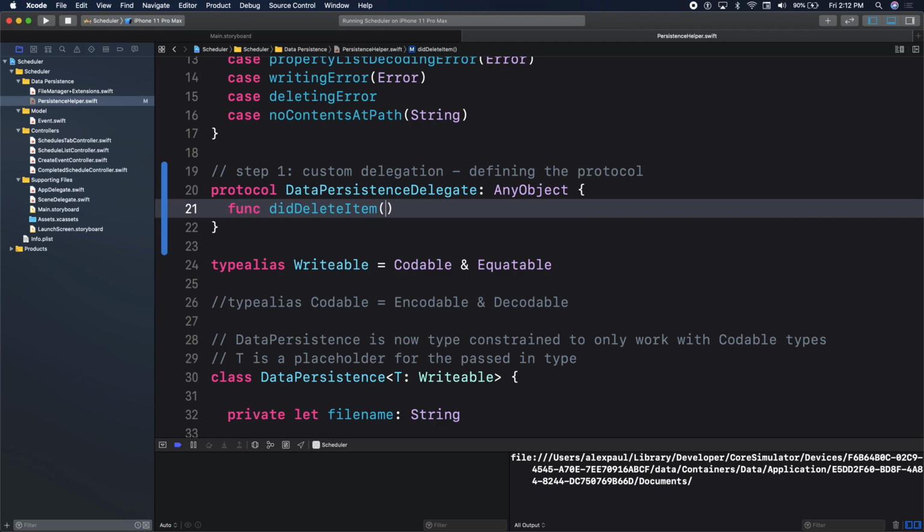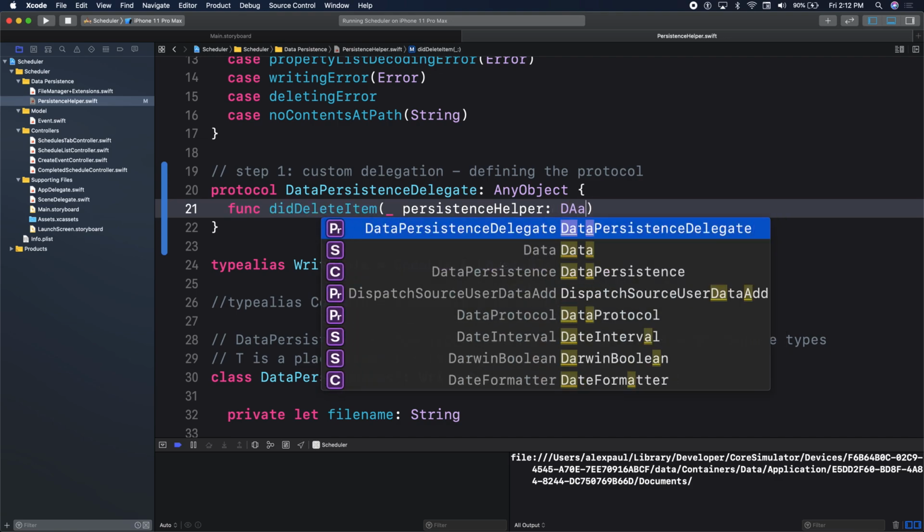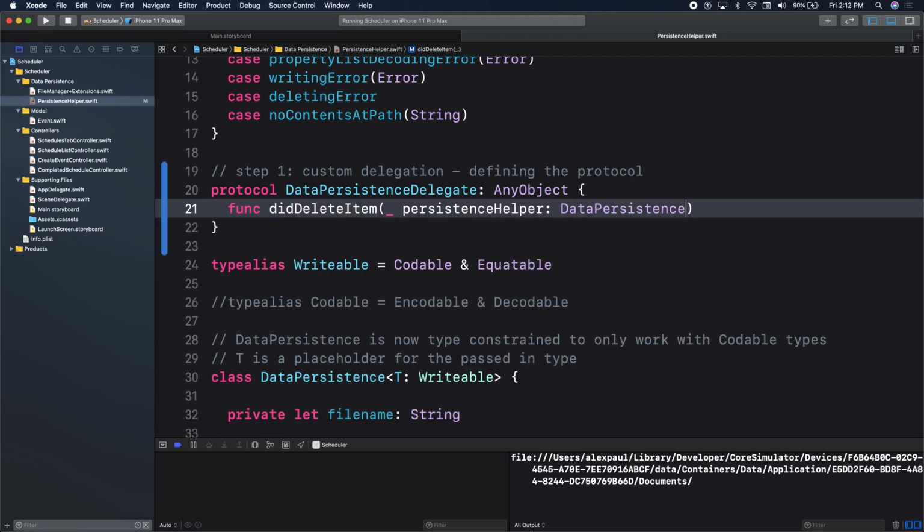Did delete item, and using convention from Apple, we'll have a persistence. Let me rename persistence helper for now here, and of type data persistence. And with our generic type, it's a type T, and we need the item that was deleted.